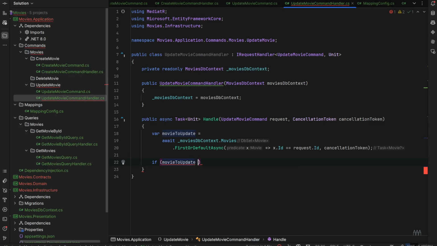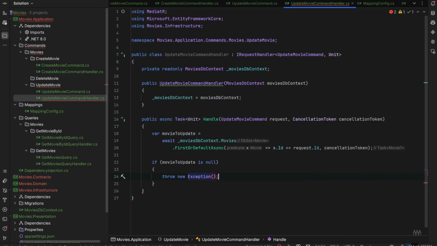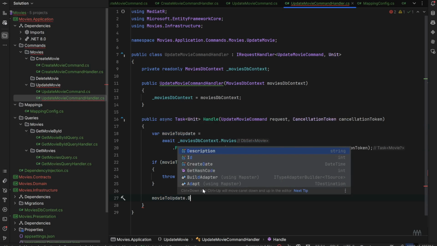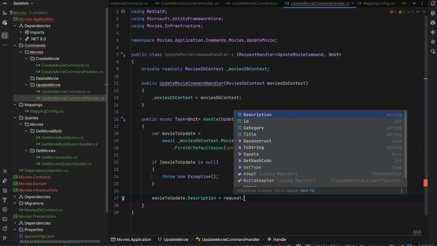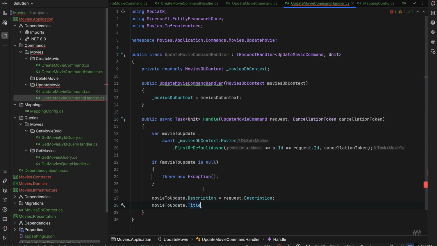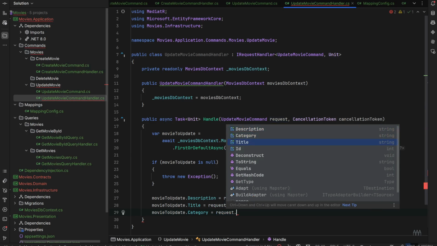If this movie2update is null, then throw a new exception that we will handle later on with the global exception handling. And if not, then this movie2update description will be the same as the request.description, and so on and so forth. So movie2update.title will be the same as the request title, and movie2update.category as well will be the same as the request content that we have here.